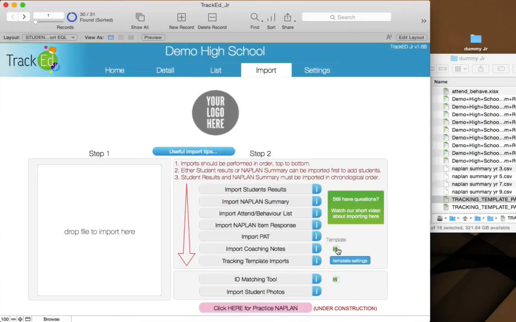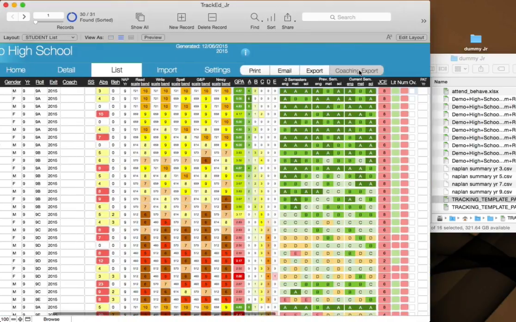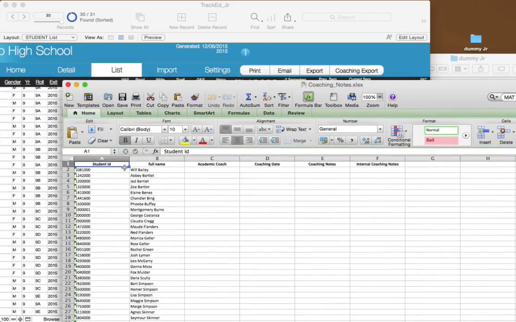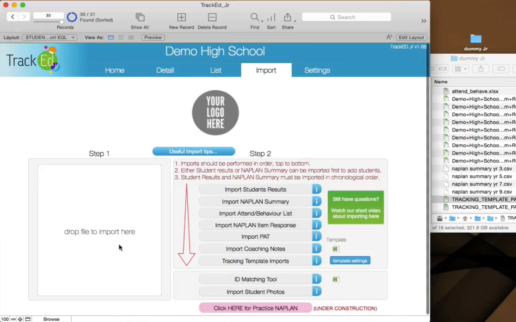We've got coaching notes here, so you can actually get a blank template, or from the list view you can choose coaching export, and that will export to your desktop a coaching notes template with the student names and IDs for the current found set of students that you're looking at. And then you can fill in coaching notes and internal notes, and you can drag those in as an import as well. Okay, we've got an ID matching tool, which is very useful for first names and last names fed into the system, and we can then return IDs in exactly the same order. So it's just a good way to get IDs into a template.